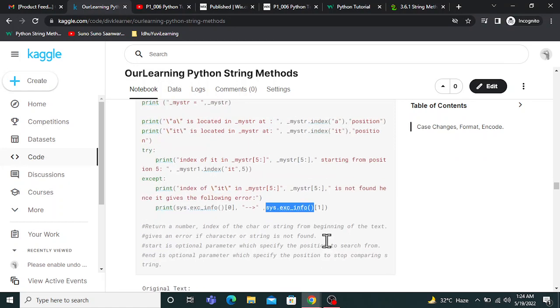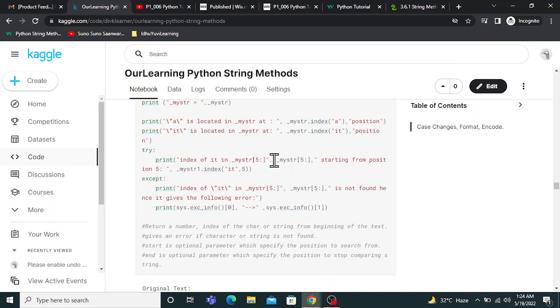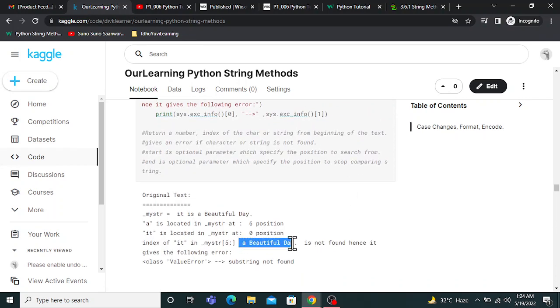After that, I placed 5 colon in my_str, so it will be starting from the 5th position. It will be showing you the complete text starting from the 5th position to the end, and that's what we get there. So index of it in 5, and the characters being displayed are "a beautiful day".